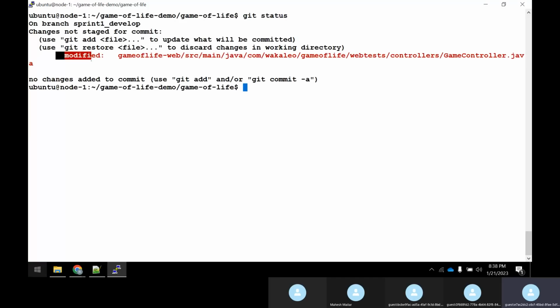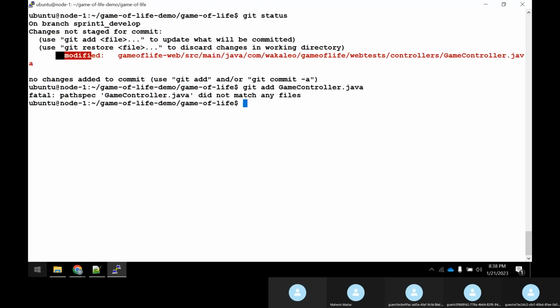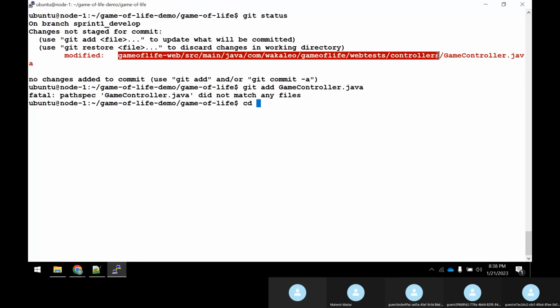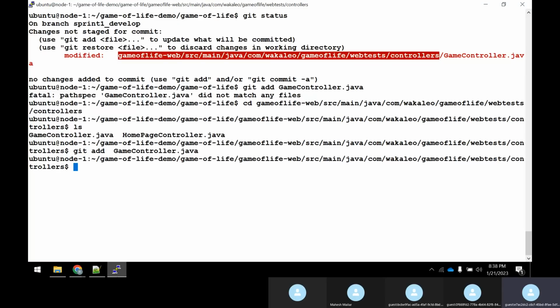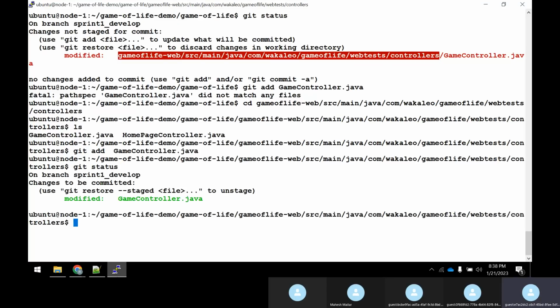Okay, fine. So what I'll do, I'll just say git add GameController.java. You have to be on that path actually. You have to just say git add GameController.java. Now you do a git status. So it has been modified.